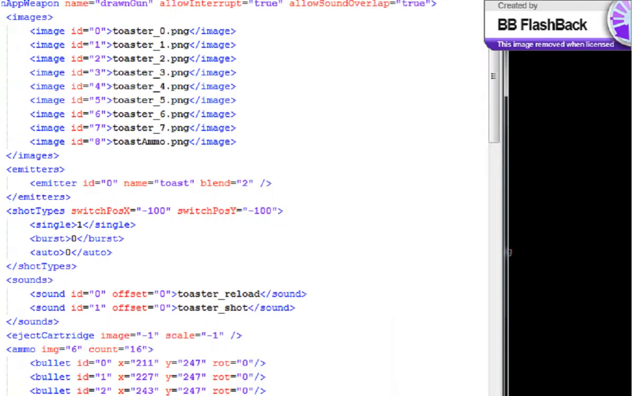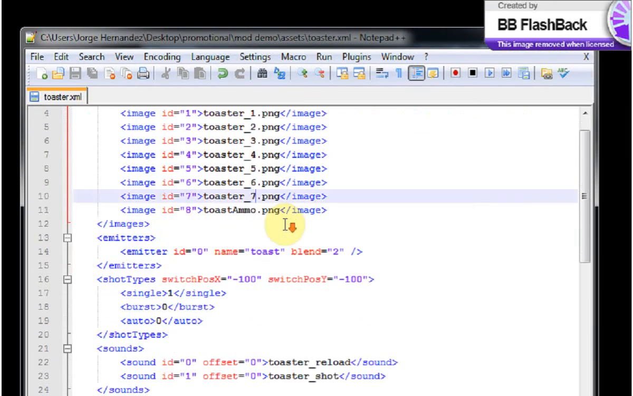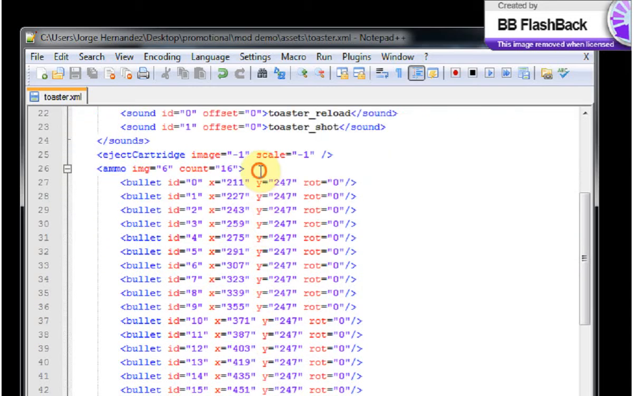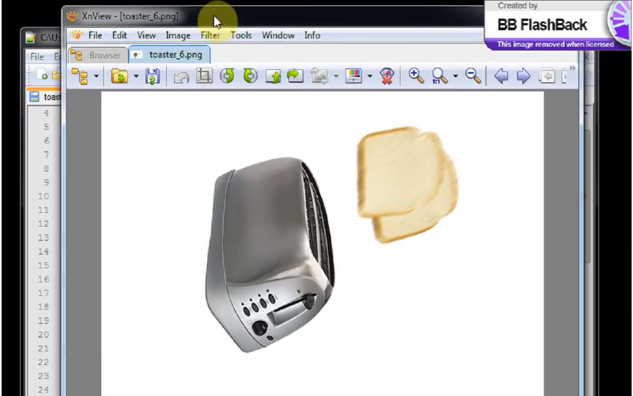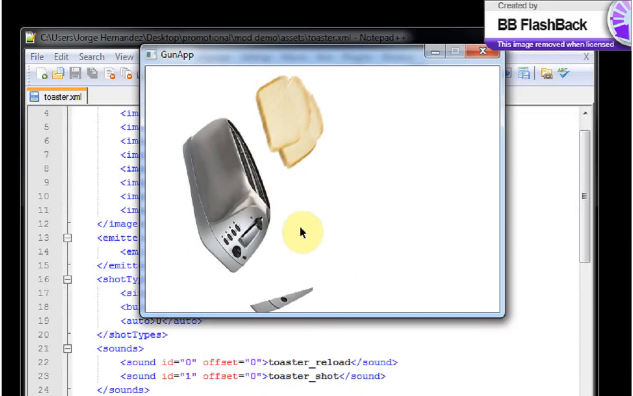Let's take a look at the XML. Let's find the ammo place. And here it is. And sure enough, my ammo is using the wrong image. It's using image 6, which is just one of the frames. This is what image 6 looks like, and it's also the same image that's being stuck big on the screen.